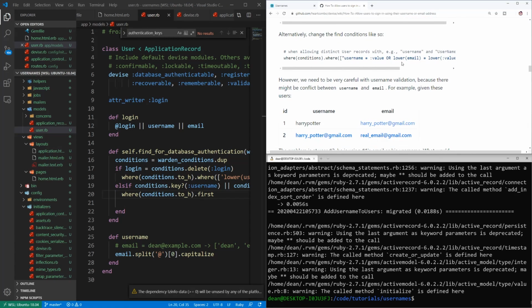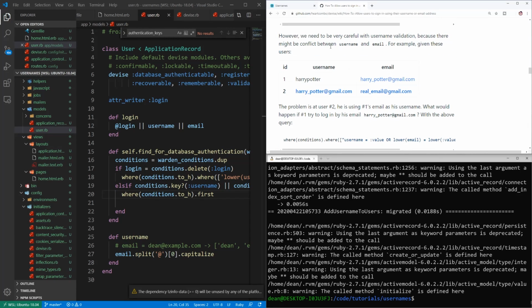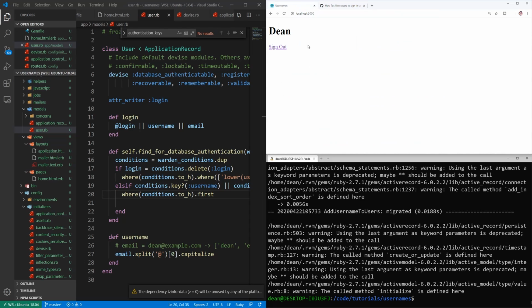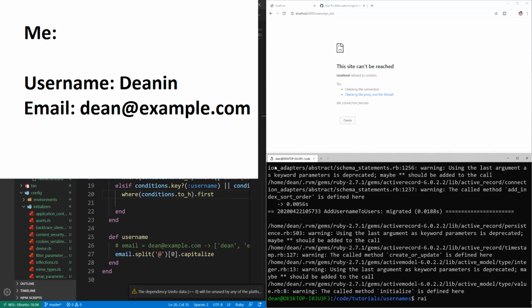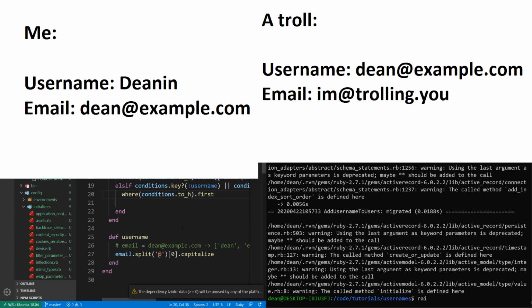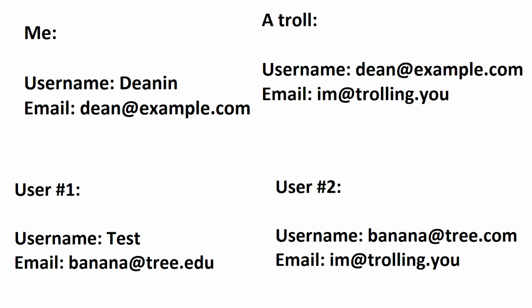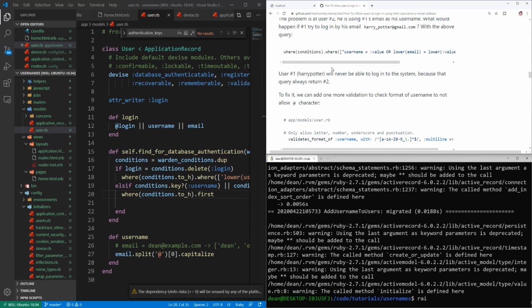So you would find the lowercase username, but here it's telling you that there's an error with this. And the error is just if we were to come in here and we have the dean@example.com, the server's not running. But basically if I create my account with dean@example.com as my email and someone else creates an account with the username dean@example.com, you would have an email and a username that are the same. And then how does it decide which one to use? And I think right here it's going to go through it.